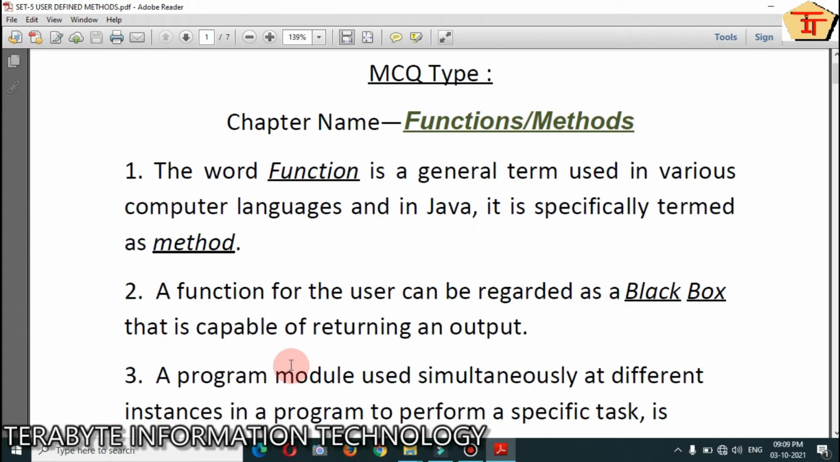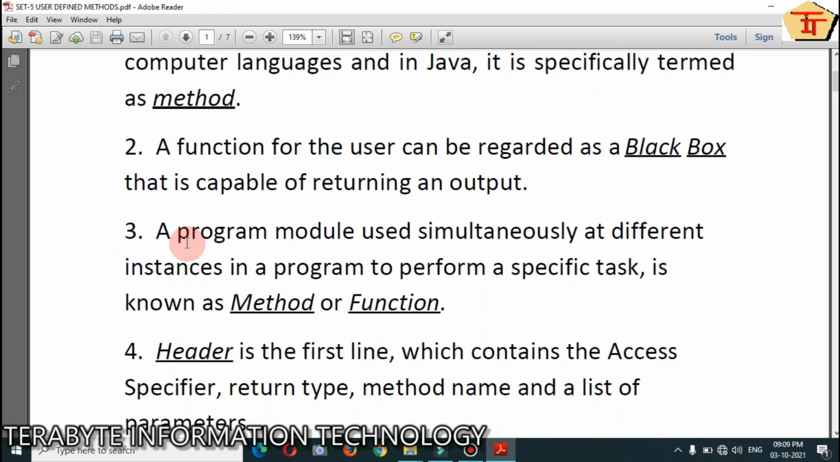Now in this video, this is the final set for this topic, that is unit 4, user defined function. So let me come. Number 1, the word function, which is the fill in the blanks, is a general type used in various computer languages. In Java, it is specially termed as another fill in the blanks, which is the method.